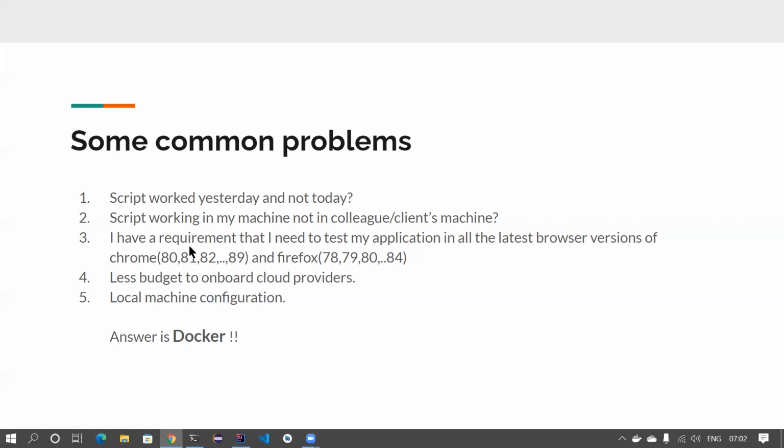Apart from that, you also have a requirement that you want to do a browser compatibility test for your application, right? So you want to test your application on different versions of Chrome, different versions of Firefox as well. This is not possible without spending a lot of cost on cloud providers like BrowserStack, right?